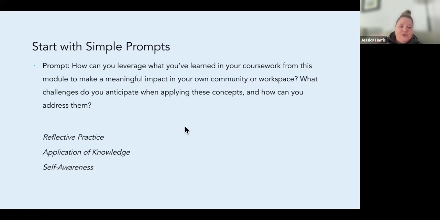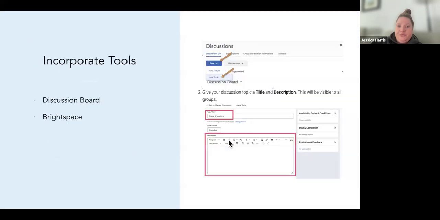Self-awareness is here as well, prompting students to assess their strengths, values, and skills in relation to their community or their workplace. It also encourages a transfer of knowledge, because the question motivates students to transfer what they've learned to different settings, right? So that's another critical aspect of metacognition.